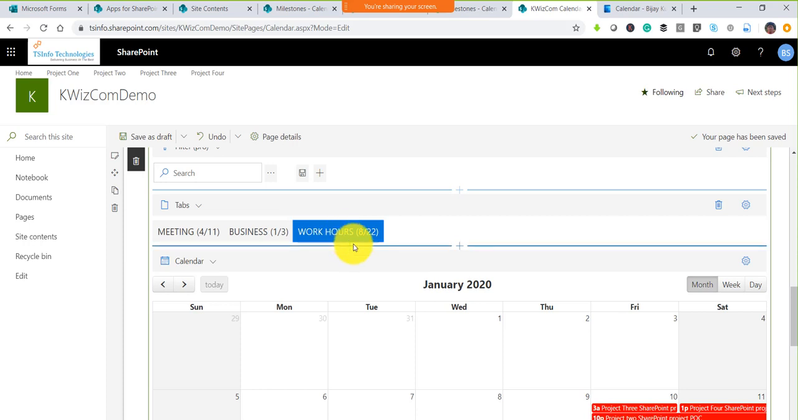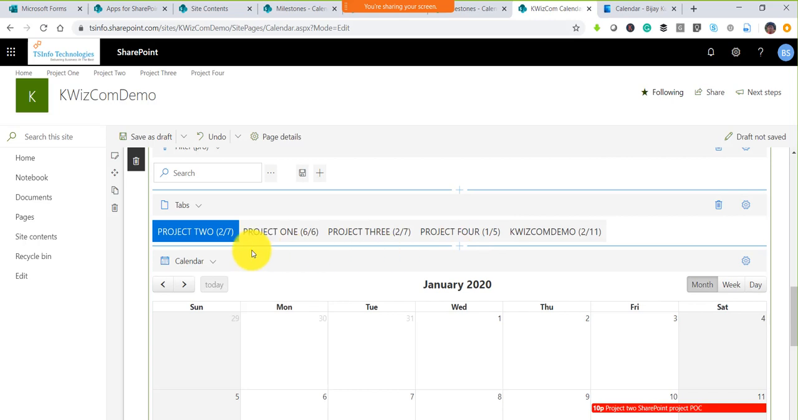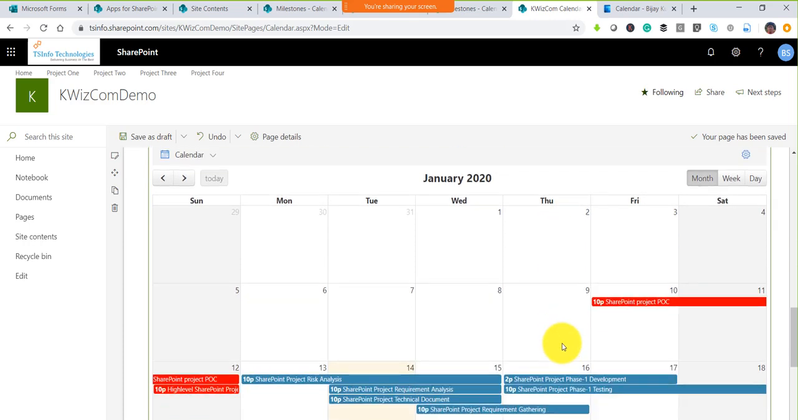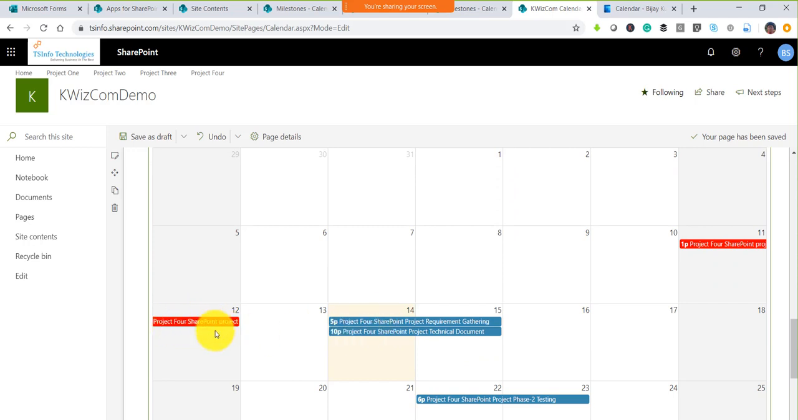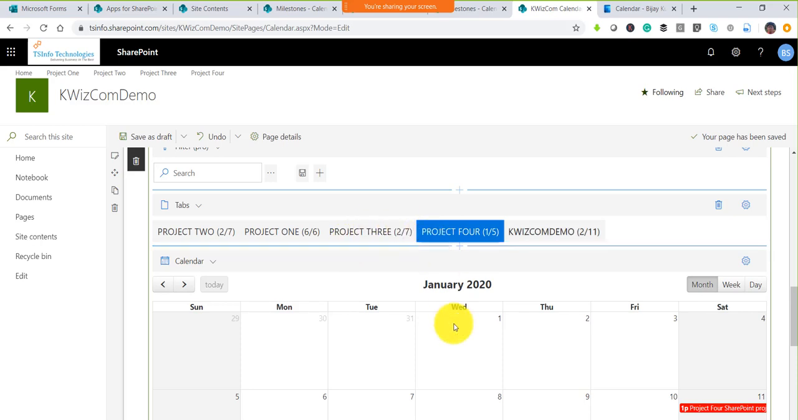Apart from that, let's say I want to see by the source, so I will select the site title in this case. I selected site title, and now we can see project one, project two, project one, three, four, and this is our main site. You can select any one and you will be able to see the sites. You can see all these project four meetings are coming, starting with project 4. Just for convenience, I put project 4 at the beginning. So based on the data source also, we will be able to see these things. This is how we can use this group by, or the tabs and groups.